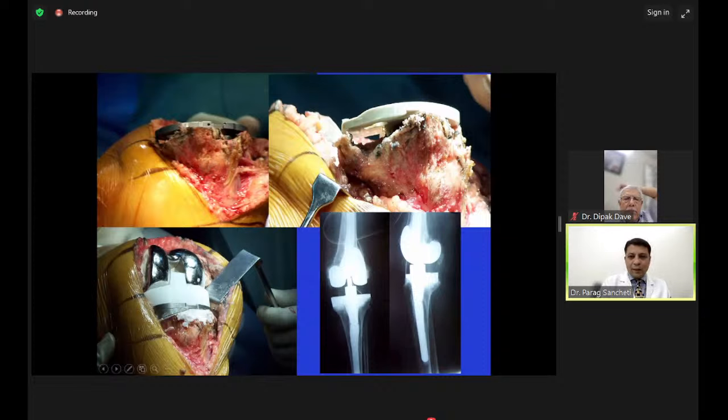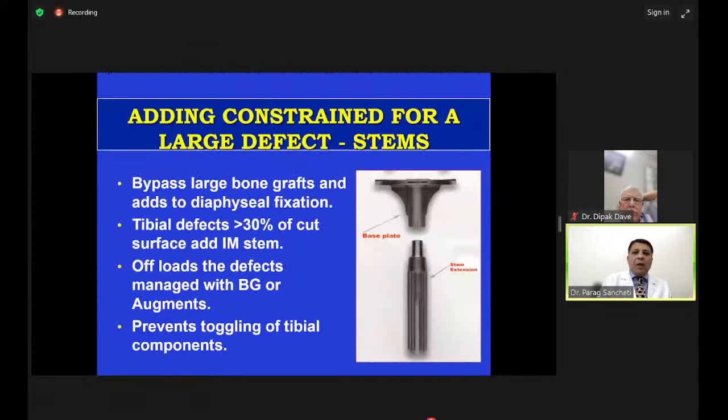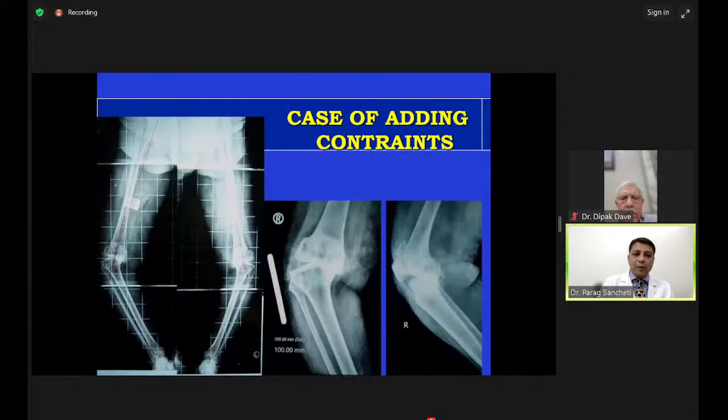Here you can see another case. You can see the bone defect here, and this was filled up with a metal augment. What is important is, whenever you are reconstructing bone defects, of course you'll do a good job, but in these cases do not forget to add an extension rod. Now why do you add an extension rod? The reason is it will help you to bypass the defect, and it will also help you to place the tibial component in the proper way, because here it is important to make sure that you do not put your component in too much varus or valgus. So for me, it helps in two ways. First, it offloads the part of the bone defect which is reconstructed. And second, it helps me to get the proper alignment of the tibial component.